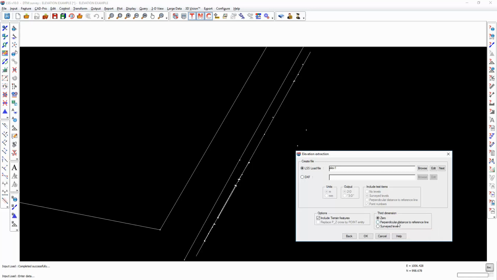The perpendicular distance option will be useful if you are comparing two elevations and you're wanting to determine whether there has been movement between the two surveys. The option to include terrain features will allow us to include on the elevation any points which exist within the topographical survey, such as steps going up to a door, or a fence line or a gate in front of the building. I'm going to select the perpendicular distance to the reference line.